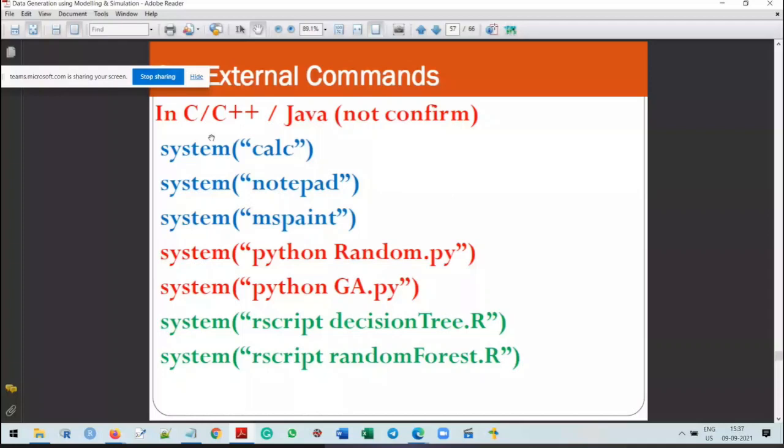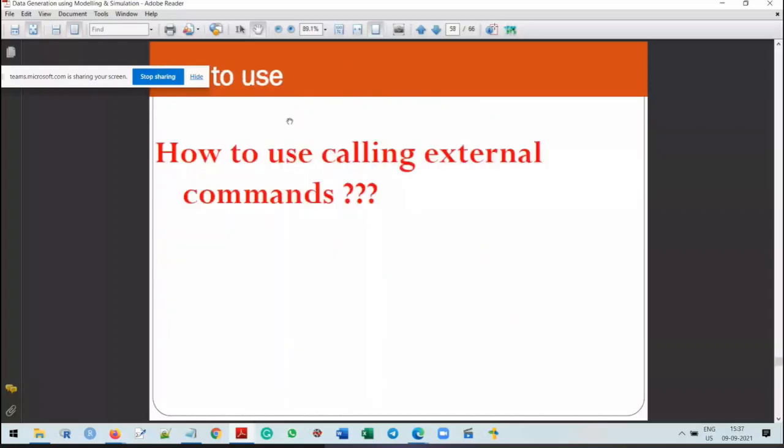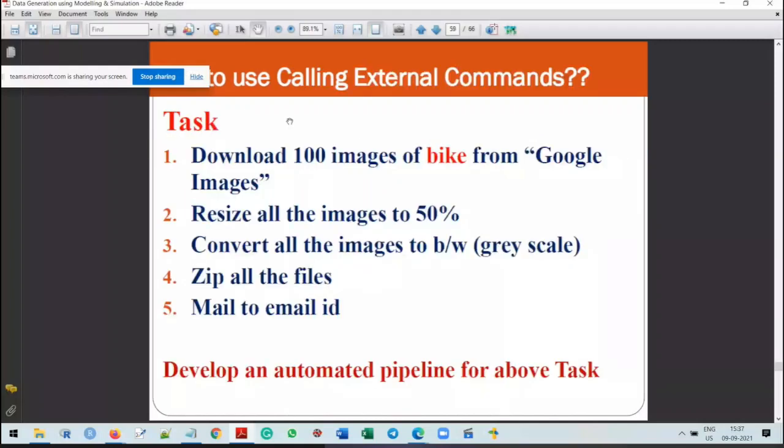कैसे connect करना है? तो उसके लिए just एक scenario आपको दे रहा हूं मैं. So let's suppose I want to download 100 images of bike from Google Images. So this is task number 1. I need to resize all the images to 50%. Task number 2. Convert all the images to grayscale. Task number 3. Zip all the files and mail to an email ID. So these are the 5 tasks जो मुझे connect करना है.